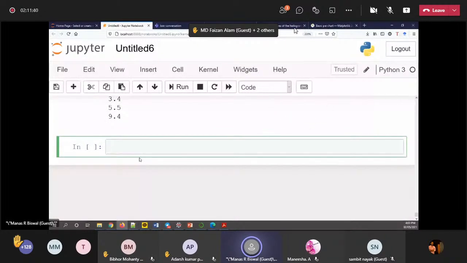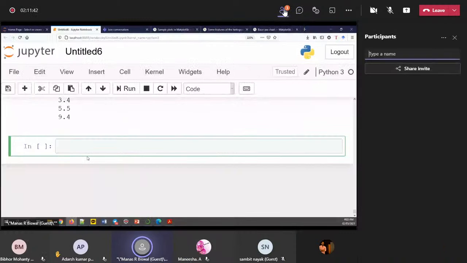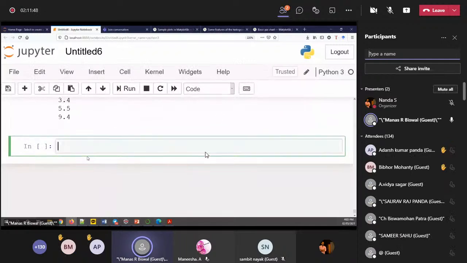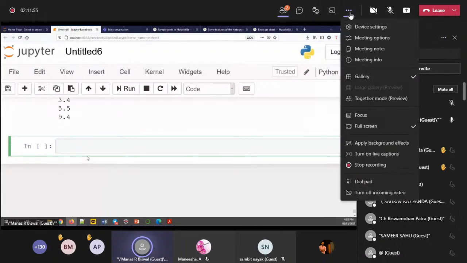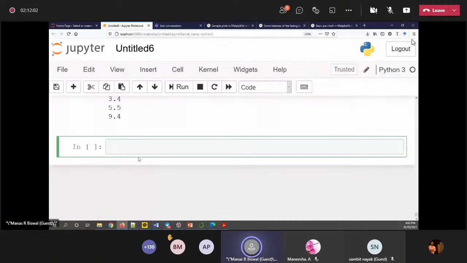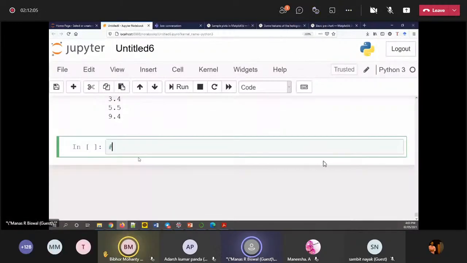So we'll take another example for a function. Let's say you want to find the Pythagoras theorem, the hypotenuse. How do you find it? Let's say, define Pythagoras theorem. Defining Pythagoras theorem using a function.